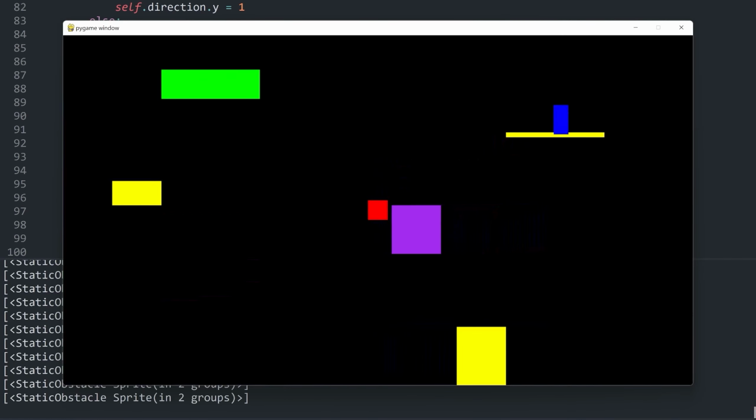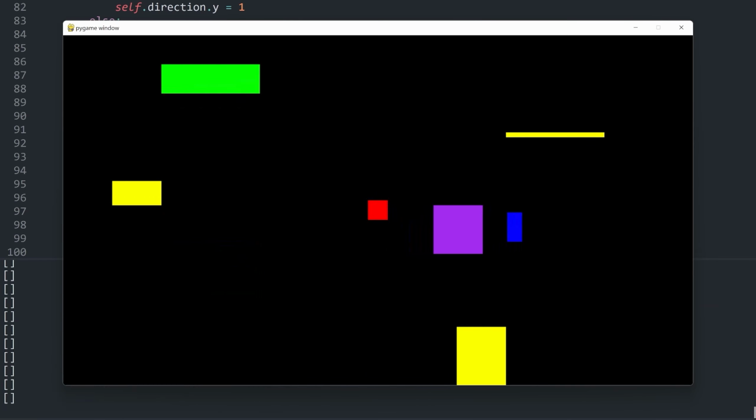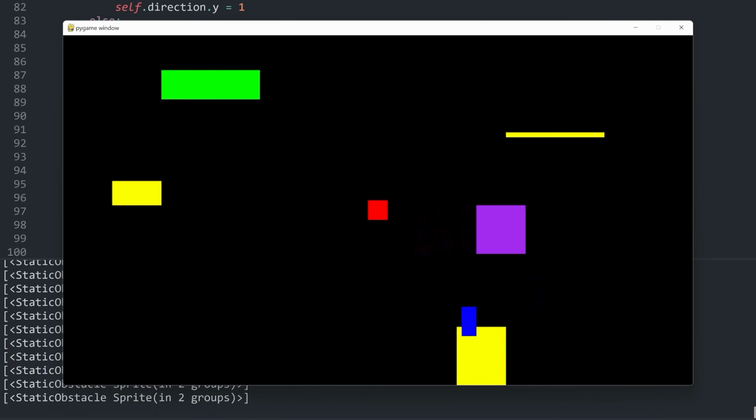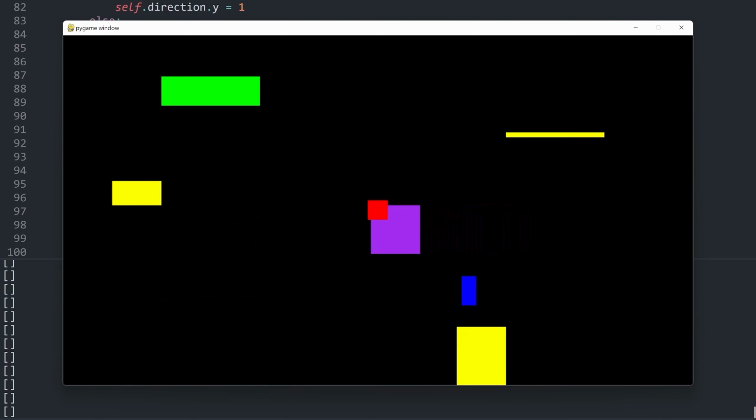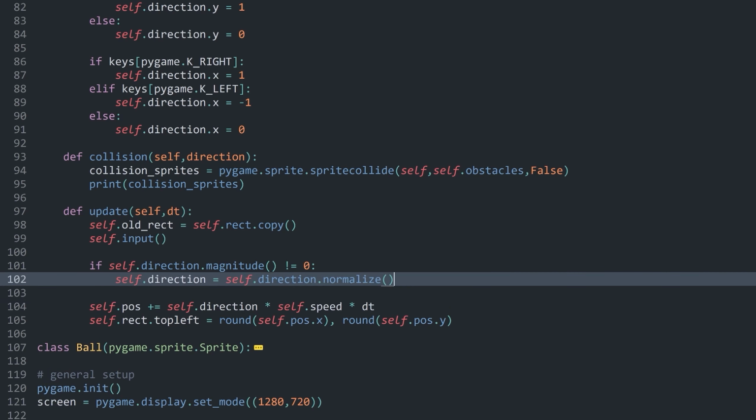But if I move over something, we get static obstacle sprite in 2 groups. We get our moving horizontal sprite. And well, we know what each of these sprites are going to be. So this is all we cared about. So this is already telling us if there is a collision or well, an overlap, and with what object the overlap happens.